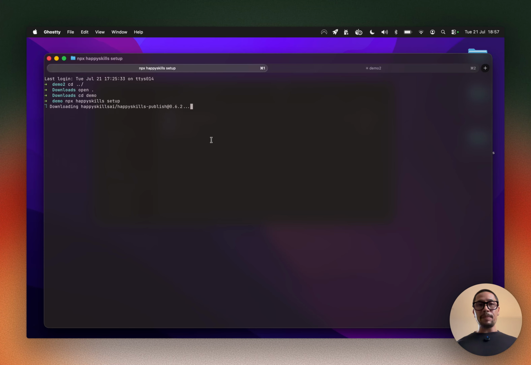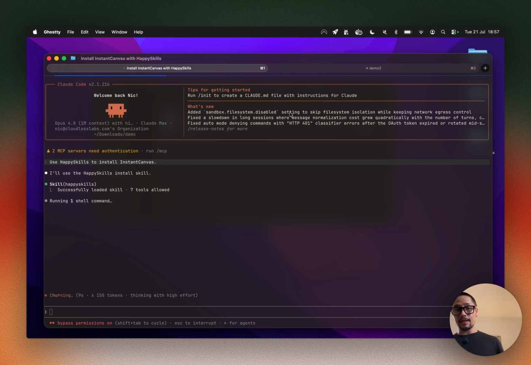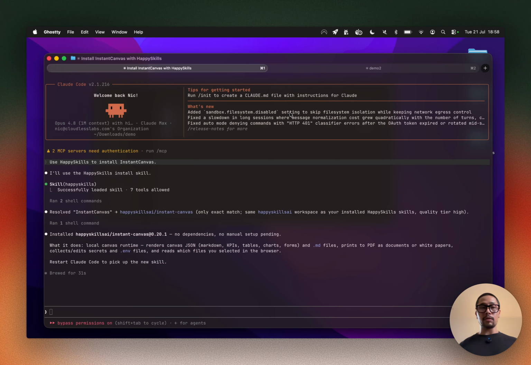The great thing is that HappySkills is itself a series of skills. So once HappySkills is inside your project, you can simply talk to it and it'll do all the rest for you. So here we're going to start Claude, and I'm going to ask it to find Instant Canvas and install it. Use HappySkills to install Instant Canvas. Here HappySkills is auto-triggered because I used the words use HappySkills, and it's going to query the database and use fuzzy logic to figure out if we have Instant Canvas here, and now it's going to simply install it. Installed, done.